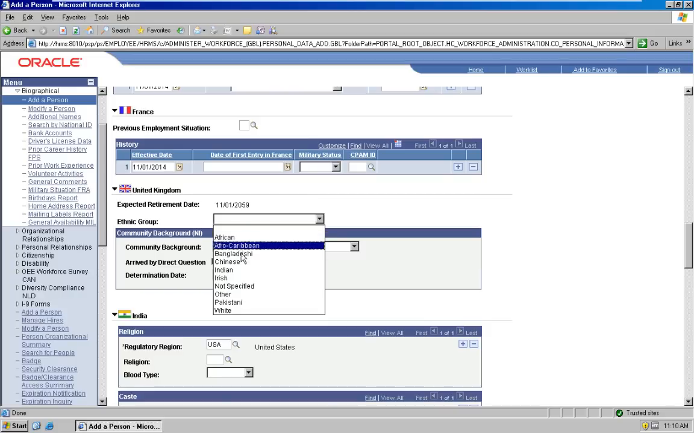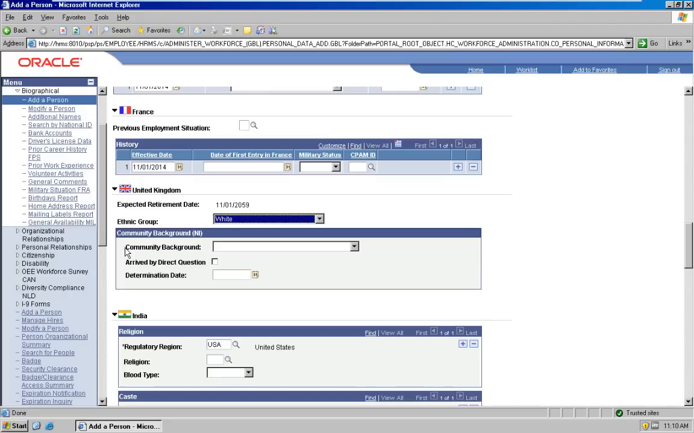Now if I say ethnic group, let's select white. And then we can go for the community background. Community background: whether we are Catholic or undetermined, arrived by the direct questions, determination date. Basically, how we have arrived at this community background for that employee. So let's keep them blank. Those are not the mandatory ones.